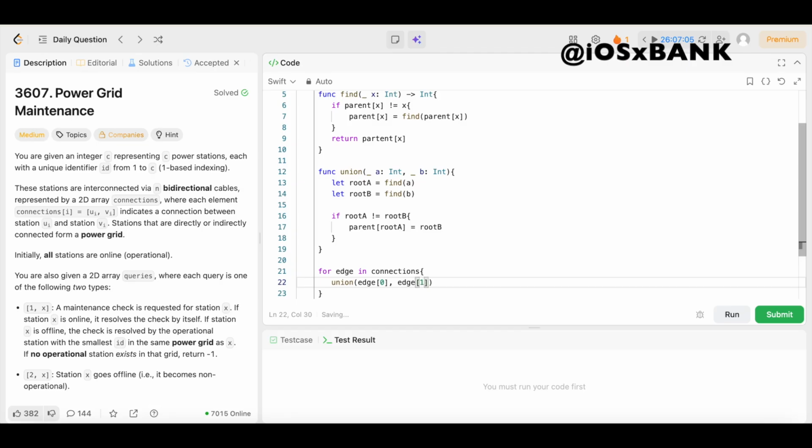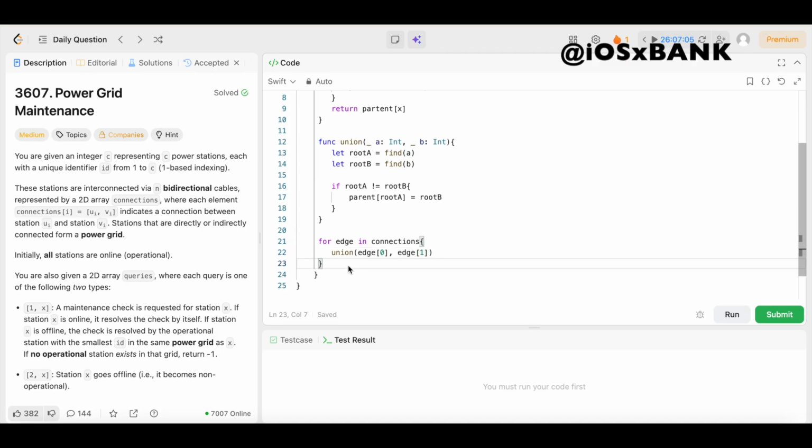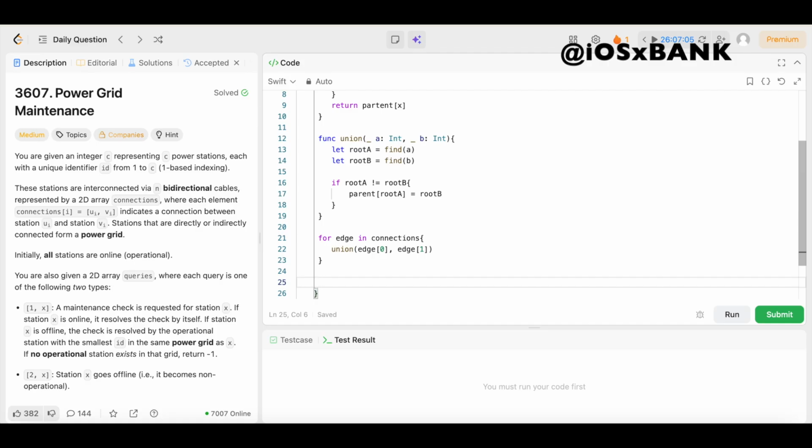Now we're going to apply path compression to flatten all parent relationships, and this ensures future finds are big O(1) amortized. So we're going to come underneath this for loop, and we are going to say for i in 1 ... C.